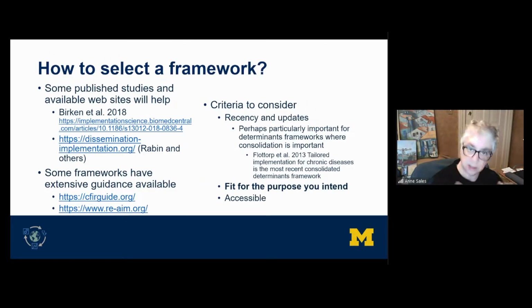So before I start talking about each of these types in a bit more detail, I'd like to just talk about how do you select a framework, because this is an important issue and a lot of people find this very complex and confusing. There's a paper by Sarah Birken and colleagues published in 2018 in Implementation Science that describes a particular approach to finding and selecting frameworks.